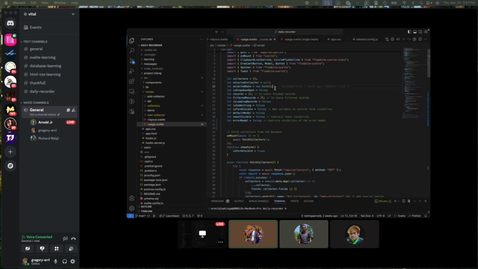So we have two options, false or true. So this is drop down open. This is control drop down.